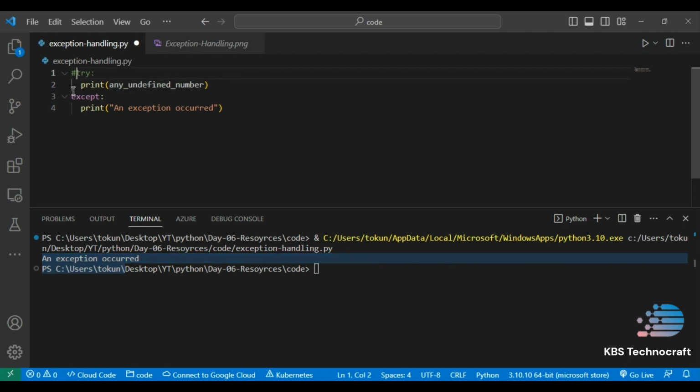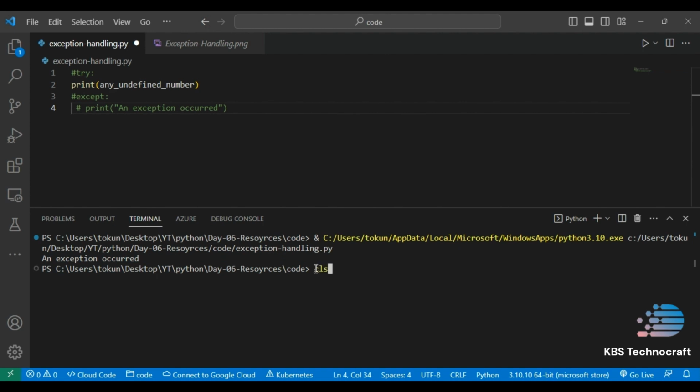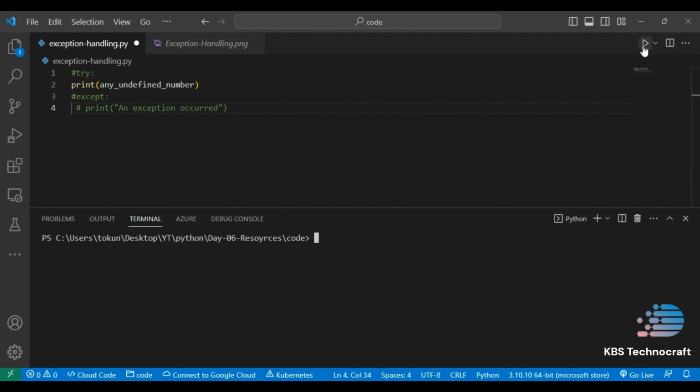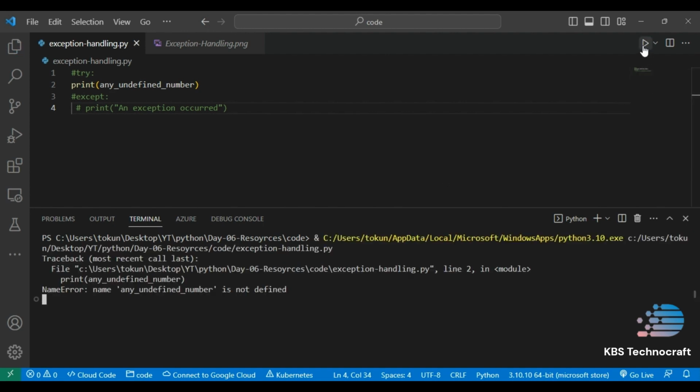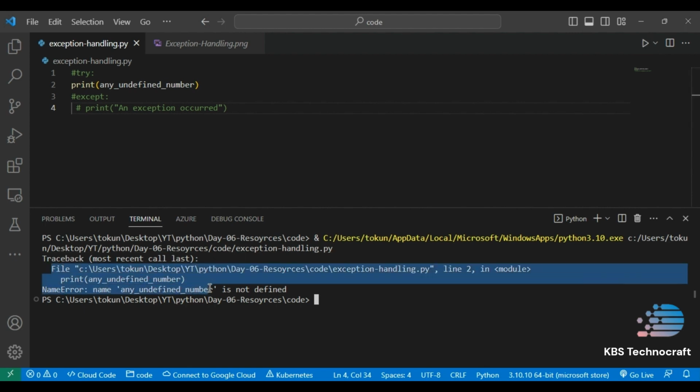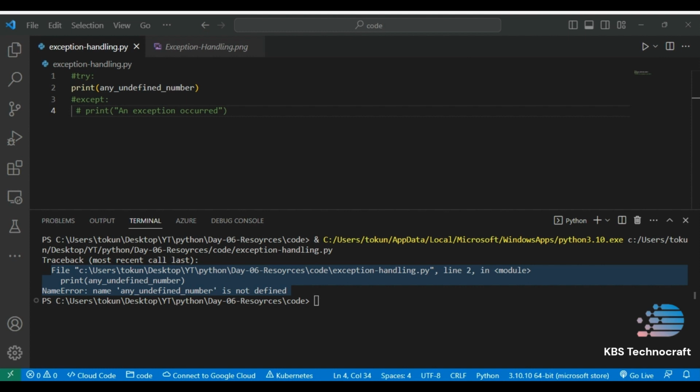Now let's say if you don't use the try block, in that case what will happen? Since you have not handled that exception, it's going to display that error in your console. So you can see here, this is going to display a message, NameError. So in Python, you can handle that exception.